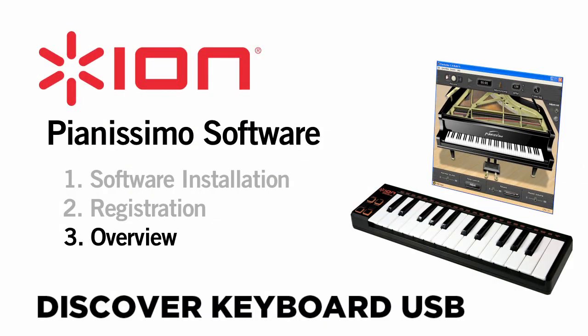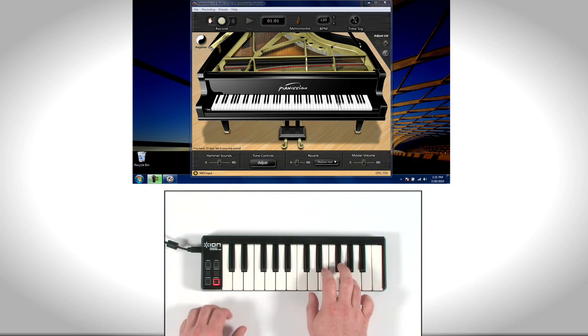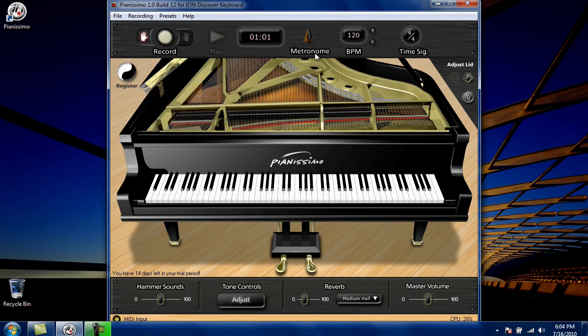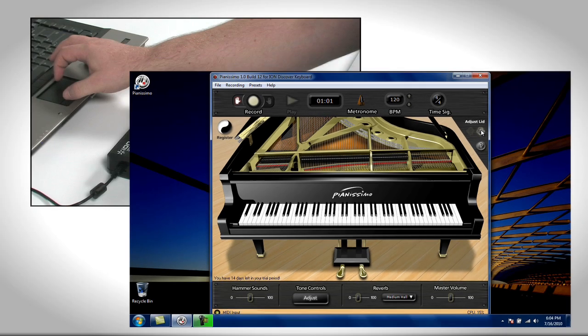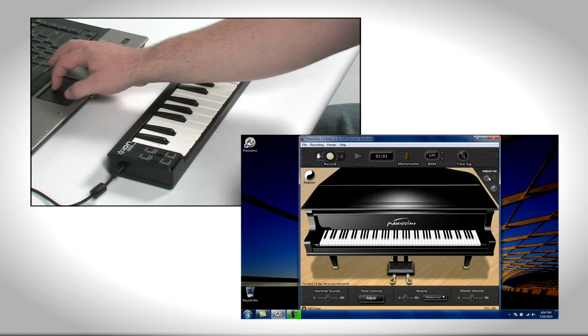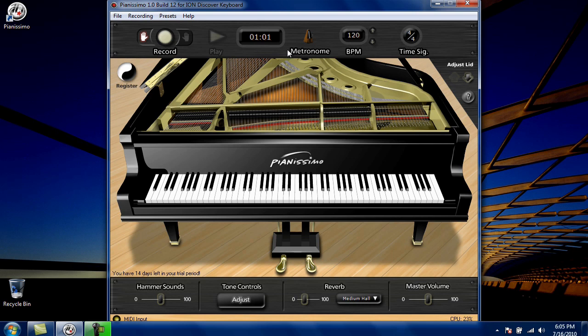Pianissimo is a professional level virtual piano instrument right in your computer. It features 10 very high quality piano sounds with a lot of adjustability as well. You can open and close the lid to create a brighter or a more dampened sound. There's a built-in metronome and a two-track recorder. You can record your left and your right hand independently to any tempo and any time signature. You can further adjust the piano tone by adjusting hammer sounds, tone adjustments, reverb levels, and of course master volume.